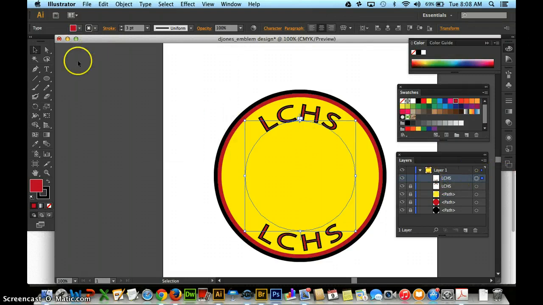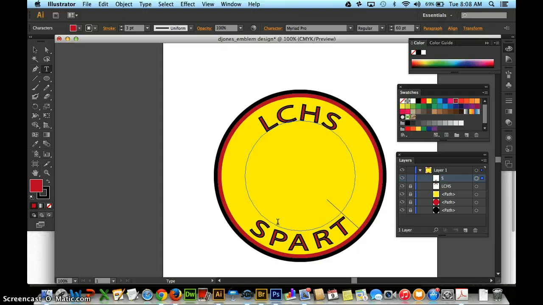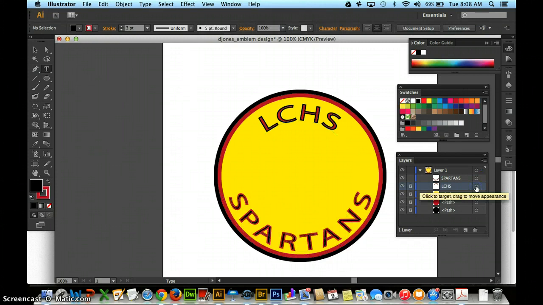All right. Now I'm going to change this to Spartans. Okay? And what I'm going to do is flip the colors. So I'm just going to come over here into my toolbox and swap them. And let's see what that looks like. Looks good. All right. Now I'm going to lock those as well. Okay? So I've got them all locked.